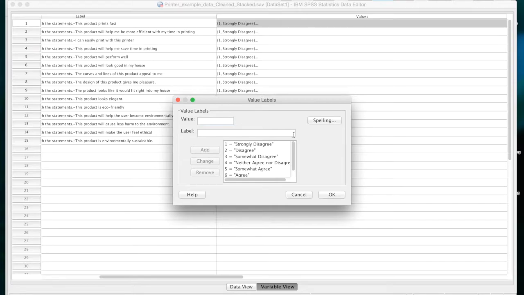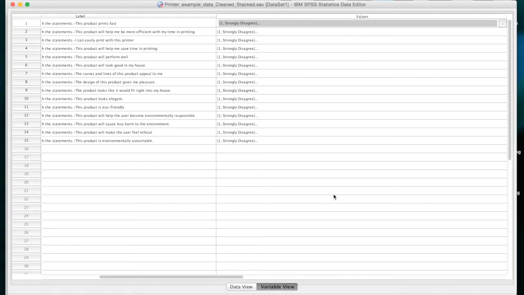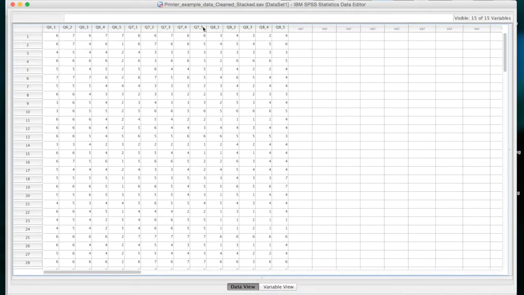Seven is strongly agree and one is strongly disagree, right? That's why some of you I asked to flip it, because you had it in the opposite direction. Sometimes if it's not consistent throughout the survey, it's going to screw up your factor analysis. So that's important to keep in mind. Anyway, so, running the factor analysis.